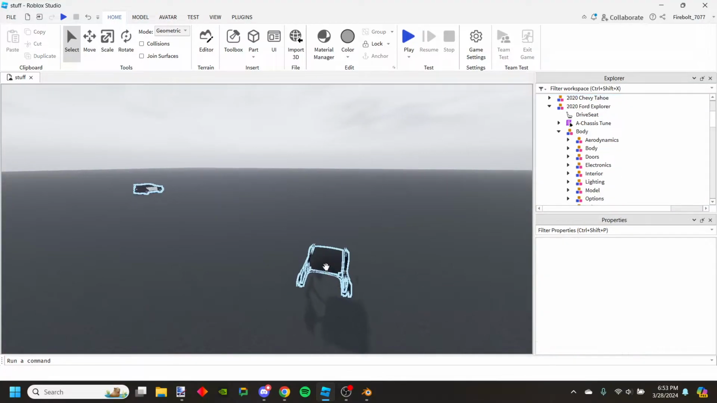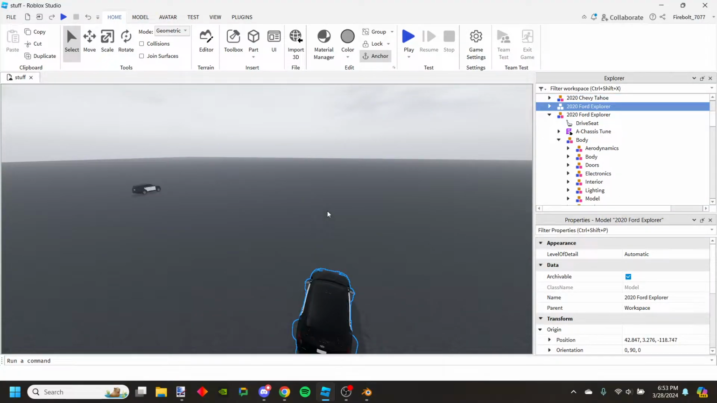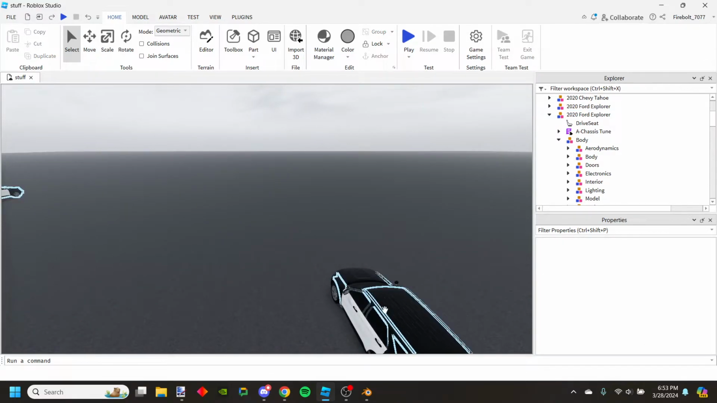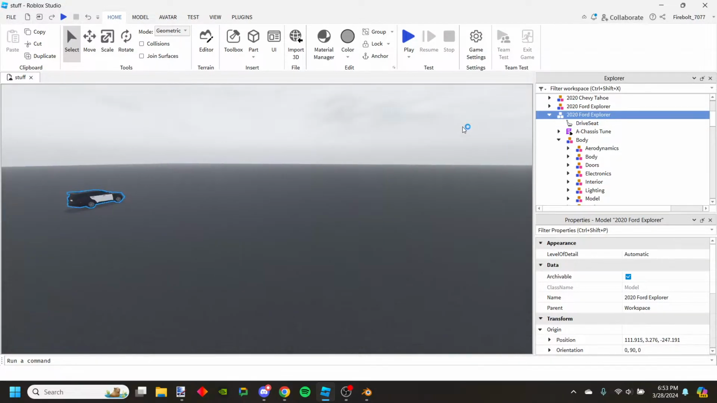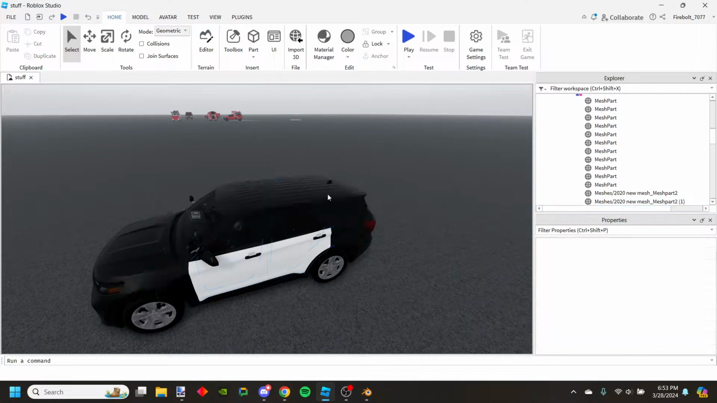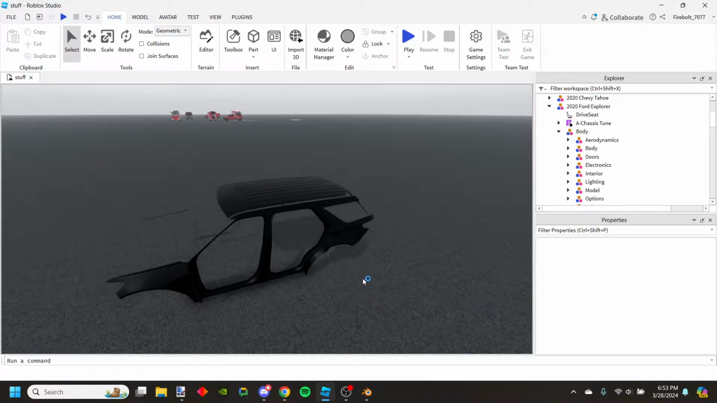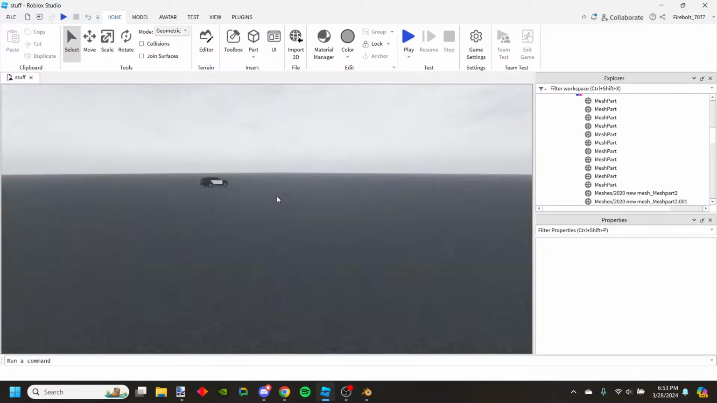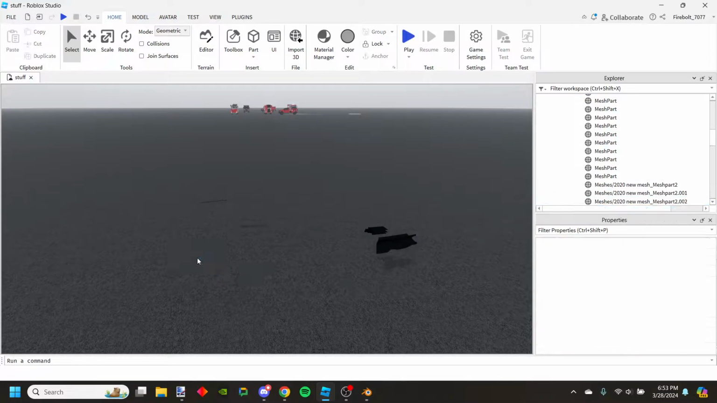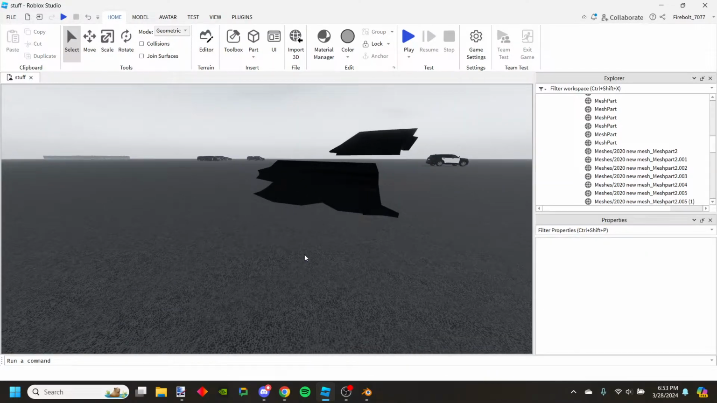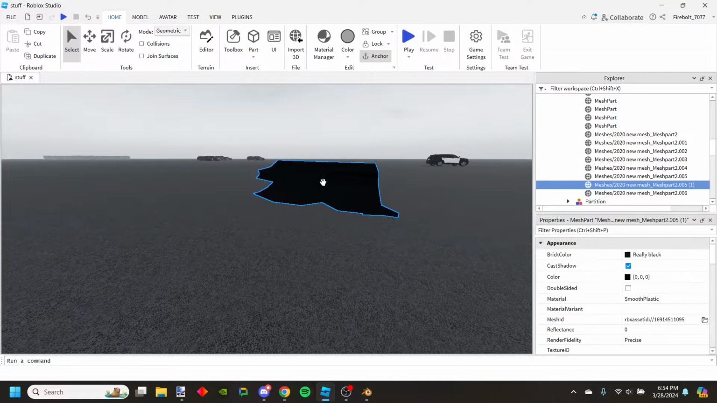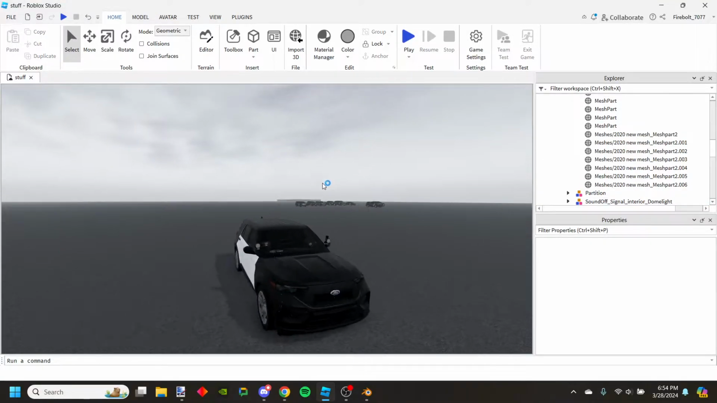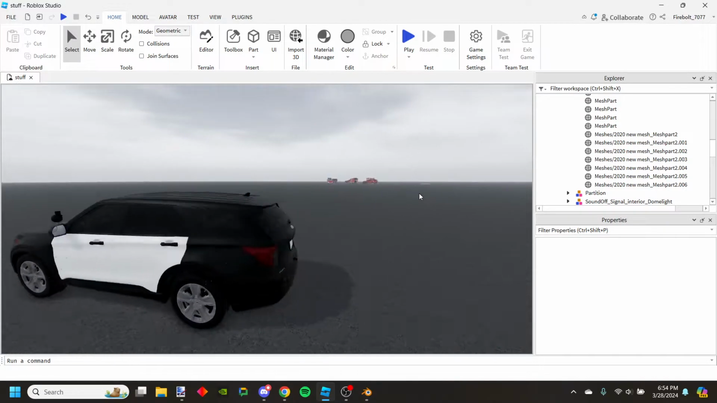I'm gonna delete this card because I already have. Oh yeah, and then make sure to, and then do this. What the heck? Okay, I don't know what it did, but yeah. And then I already have my fully separated one here.